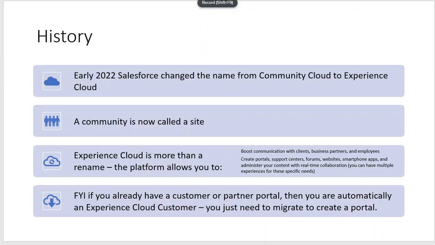So a little bit about the history. Early 2022, and before, Salesforce used to call this the Community Cloud. They then changed the name from Community Cloud to Experience Cloud. It was called a community, and now it's called a site. And it's more than just a rename.